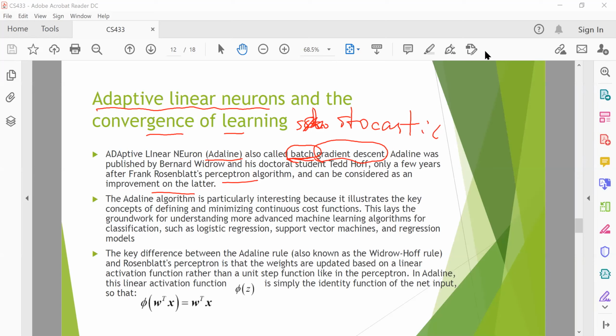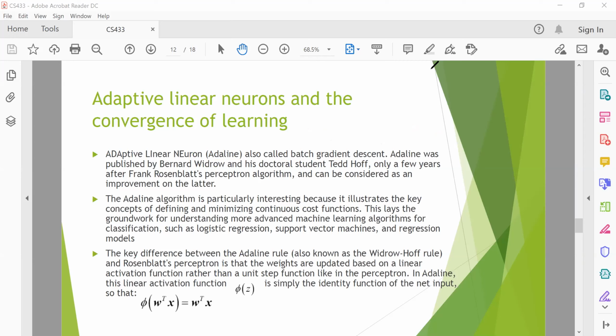Here there is another new concept. The goal for the adaline is minimizing what we call a continuous cost function. Previously we learned the decision function, that's phi of z. Here we have another one called the cost function.